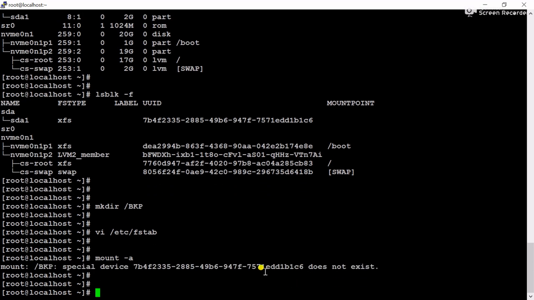You can see it says bkb special device does not exist. That means let's check the partition format. The file system type is XFS. So now again check the fstab entry.